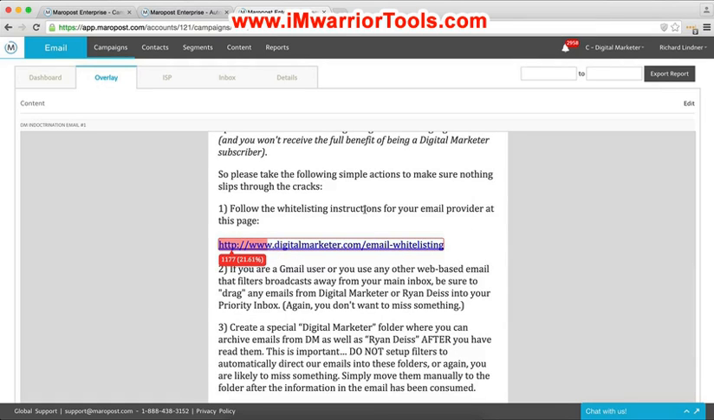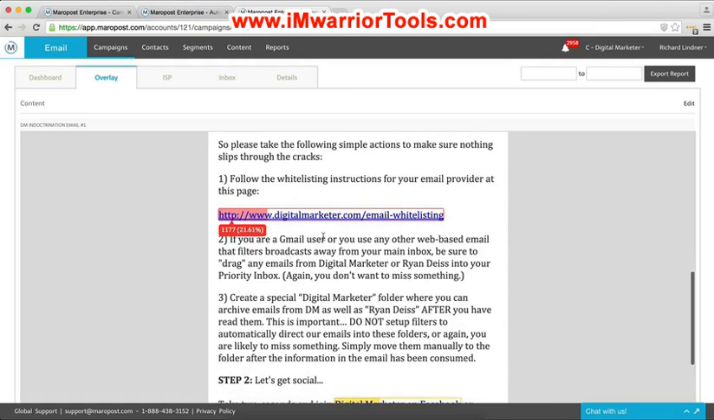Follow the whitelisting instructions for your email provider at this page. You can see we get a 21% click-through rate on this link. So 21% of the people that open this email or that we send this email to are actually clicking through and reading the whitelisting instructions. If half of them are doing it, that's amazing. The deliverability benefit for that on a person-to-person basis is huge.